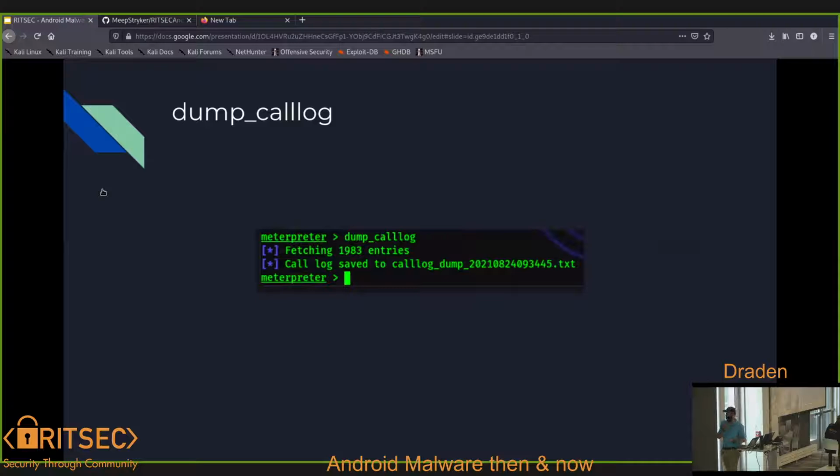You can also dump the call log, which also includes call metadata, so you know who called who, for how long, and when. And as you can see there, it was a nice 1,900 calls.